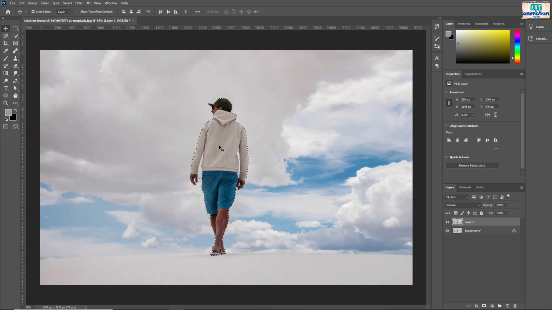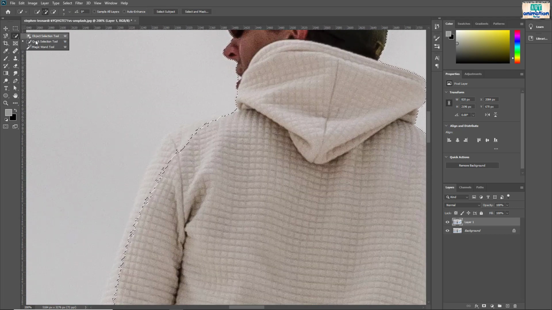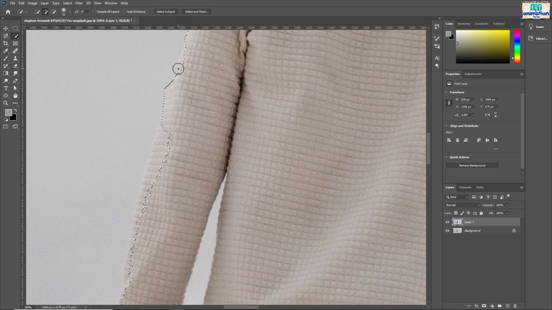Zoom the image. We need to expand the selection. Using Object Selection tool, select the remaining part of select. Hold Alt to deselect the unwanted part. Plus sign indicates the increasing in selection while minus sign indicates reducing the selection.